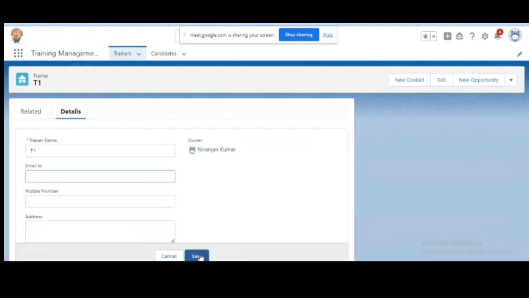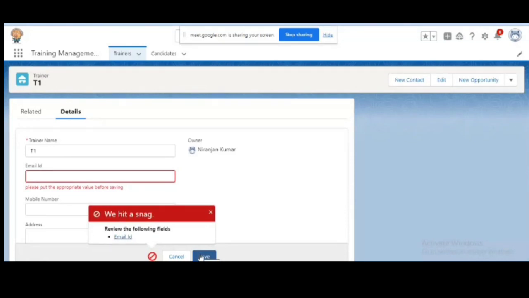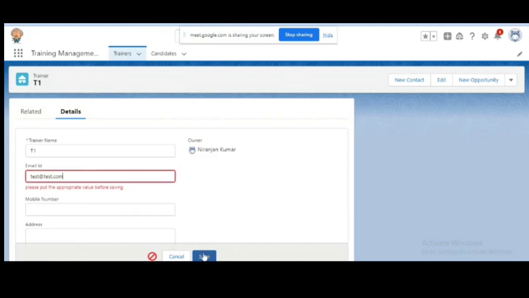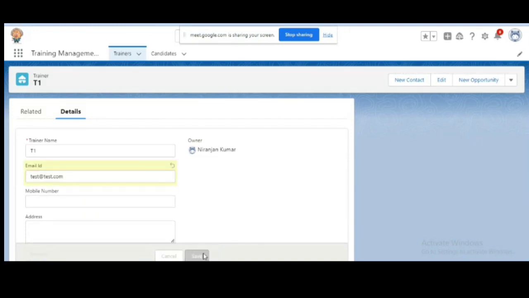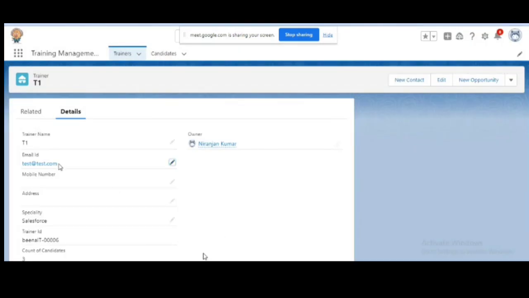Now let us check. So without putting any value, I'm going to save this. A message is mentioned here: please put the appropriate value before saving, right? As of now, I'm putting any email ID, just in the form of an email ID. So now it got saved, right? So this is the first validation about email, and it was done by using is blank, right?